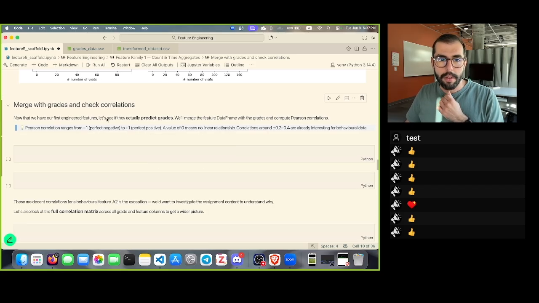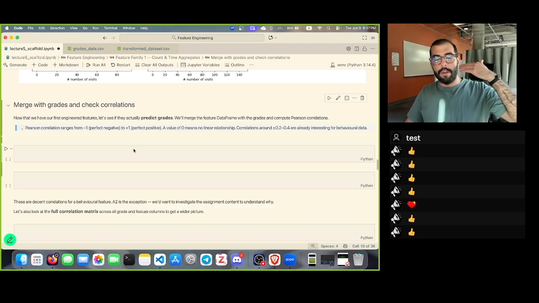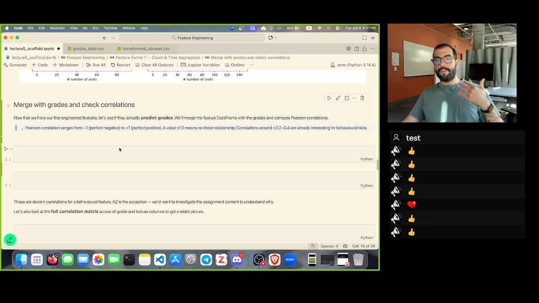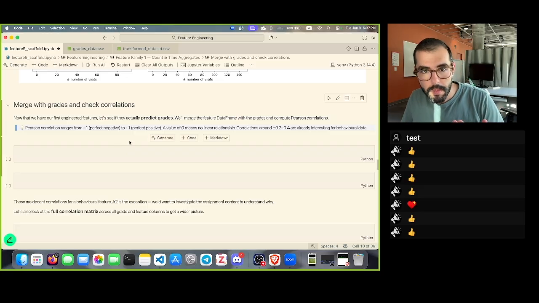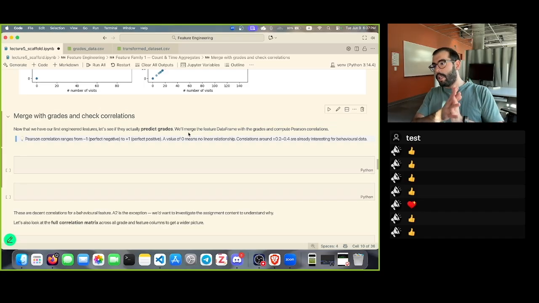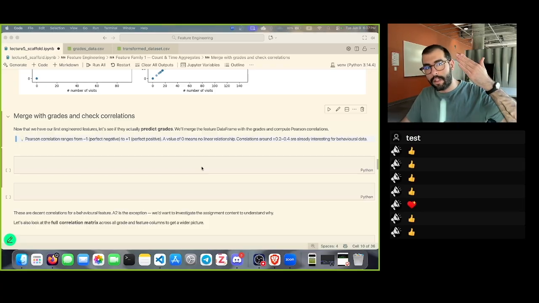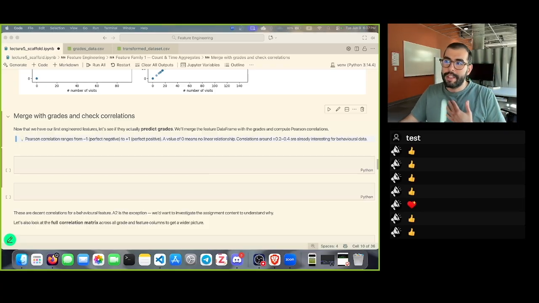So we can clearly see that there is a correlation between the time visits and the number of visits. So apparently we have successfully created our first engineered feature. We already have the feature of the total time and the number of visits, and we can see there is a correlation between them. Now we want to answer the question whether these features can predict a grade or not.